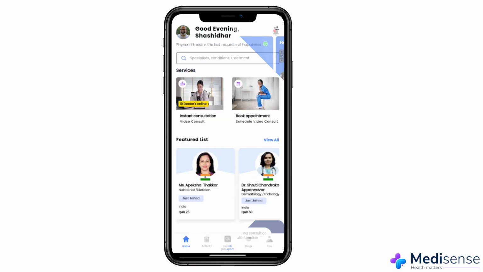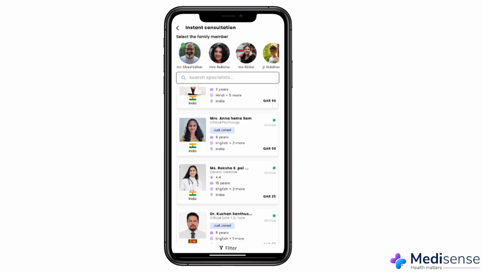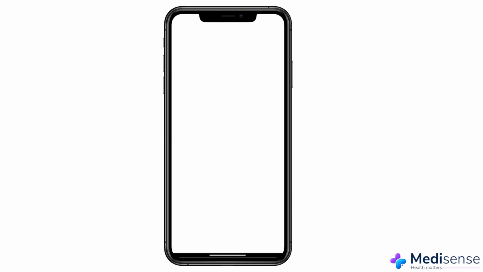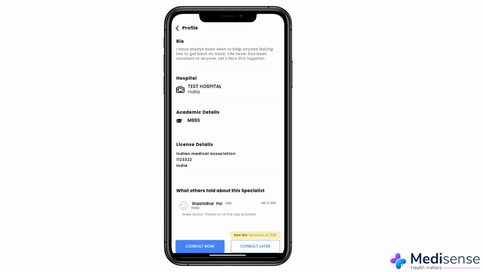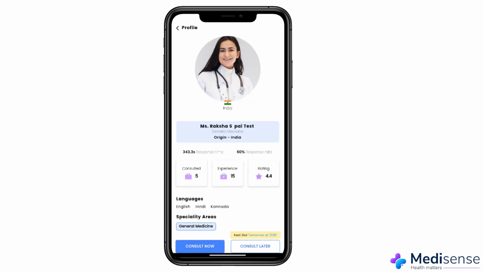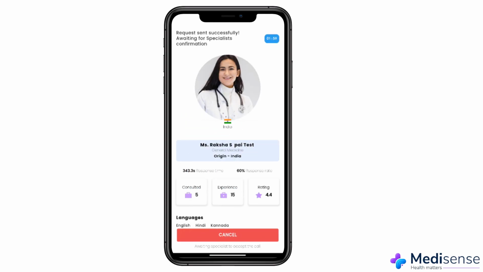Let's now see how Instant Consult works. Users will be able to view all the specialists who have marked themselves as online on the Medisense Pro app. Users can decide to consult with a specialist based on specialty, language and origin. Once the user decides to consult, they make a request for consult citing the reason for consultation.